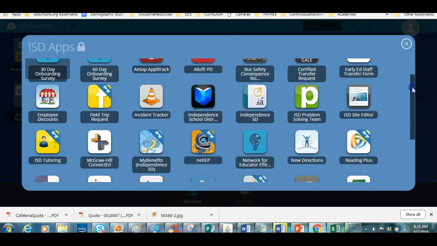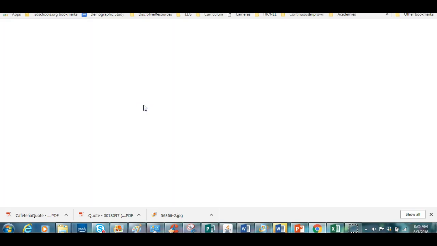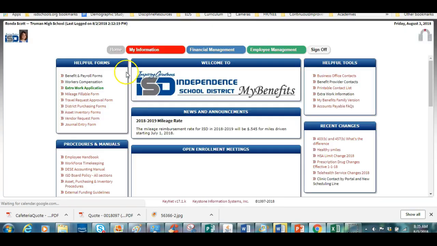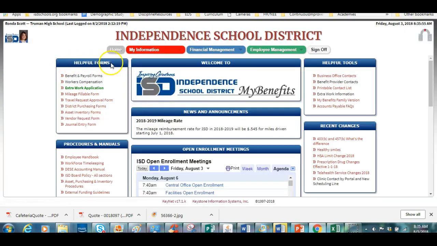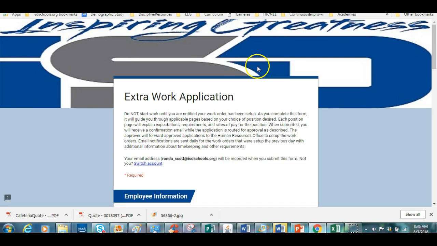And then we see a bunch of other tiles, and we are going to go to My Benefits first. And when you go to My Benefits, we're going to go over here to this important box right here, Helpful Forms, just helpful stuff quickly. And this green link, Work Application, Extra Work Application is what you need to click on. So this gets the ball rolling. You need to fill this application out. You need to read these directions very carefully.